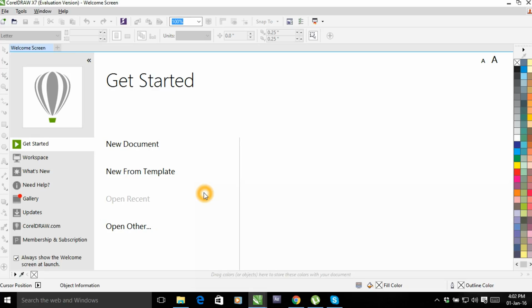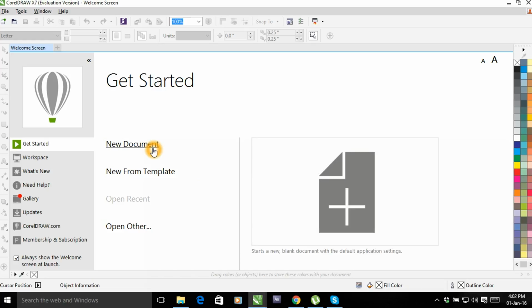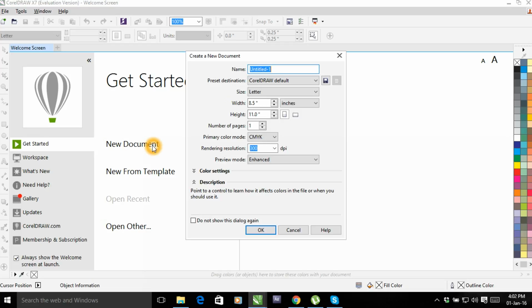Now for a new project, you need a page where you can do your creativity. So for a new page, you can click here on New Document or you can press Ctrl+N. And here a dialog box pops up. You can change your project name here. This should be Intro. Here is the size of your page.